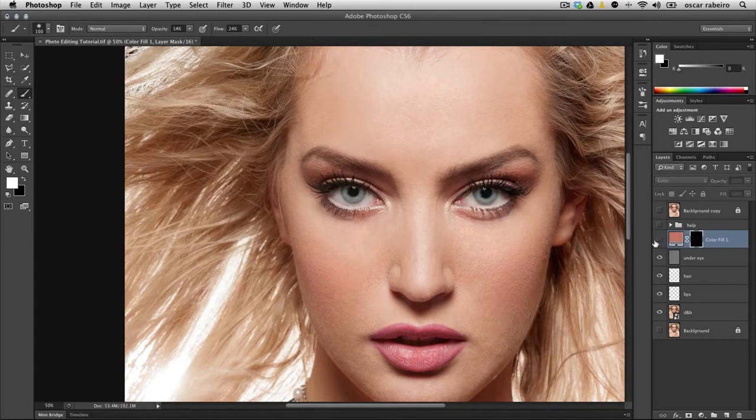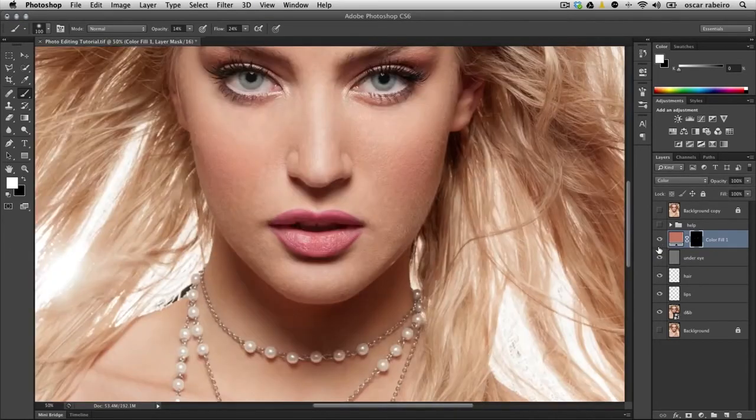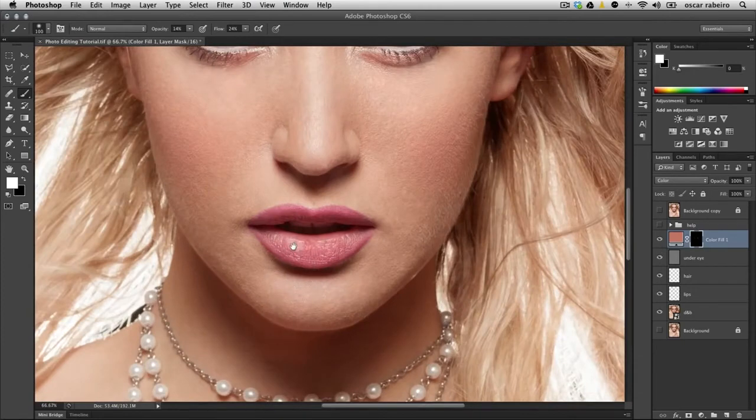And you can see that looks pretty good. Zoom out a little bit and you can see here before and after. Very, very subtle. It doesn't need to be blatant and obvious.